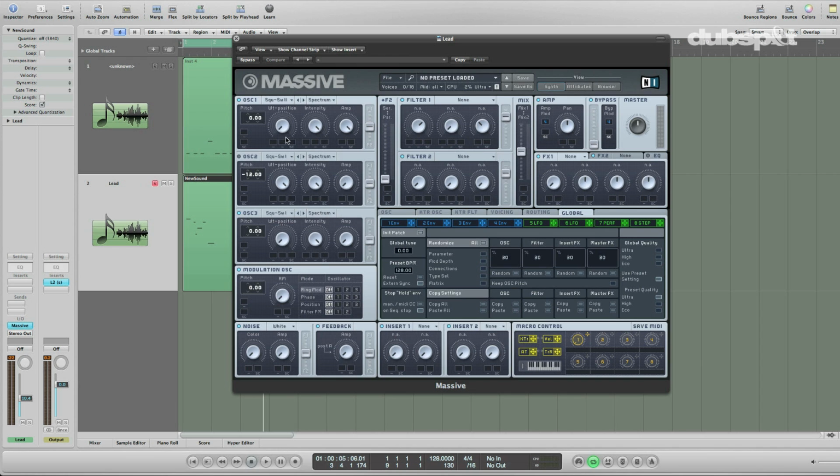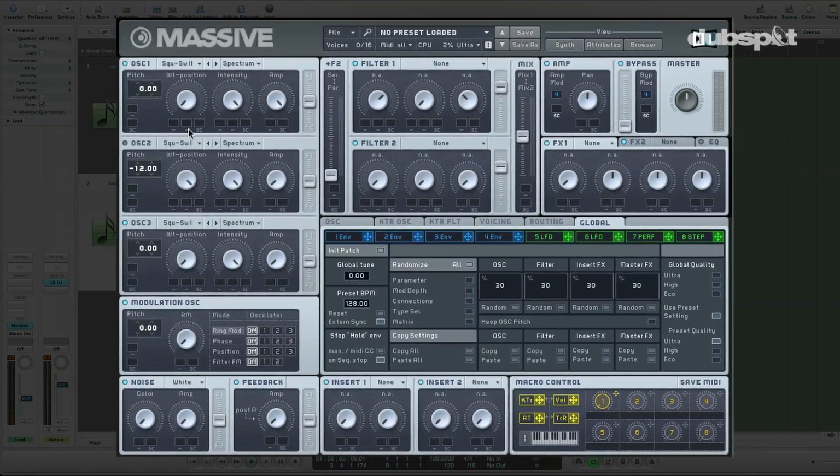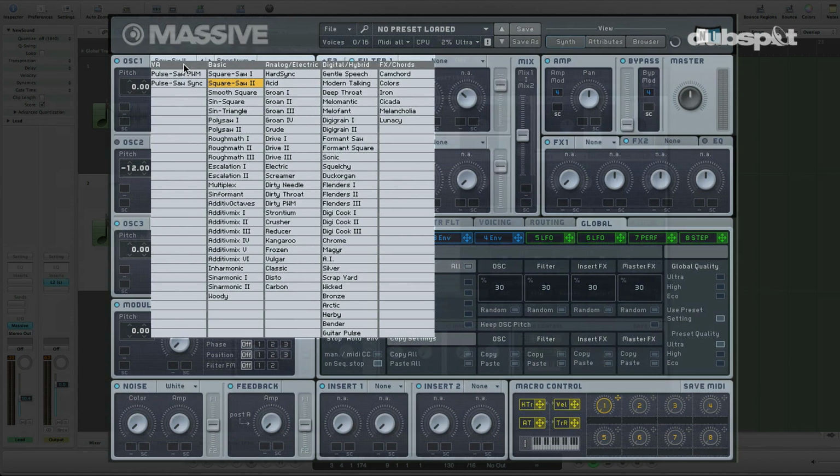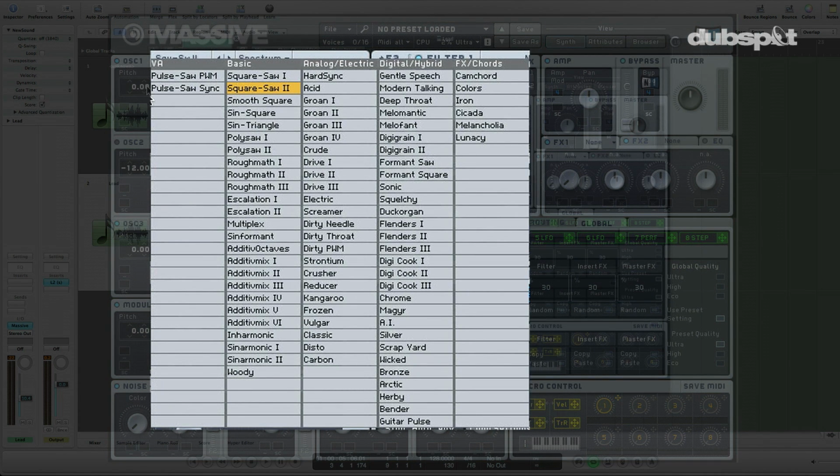Right now we're just listening to a square wave, and I run into a lot of people who think that Massive is a one-trick pony. They think Massive is only meant for making the big sounds. But Massive can do so much more than that. There are so many different things we can get out of it, and one of the hidden features is doing some sync modulation. So we've got this pulse saw sync wavetable here under the virtual analog section.